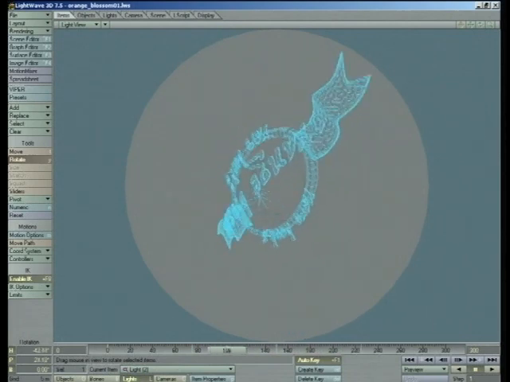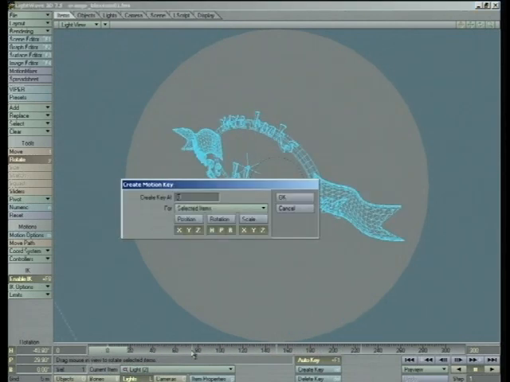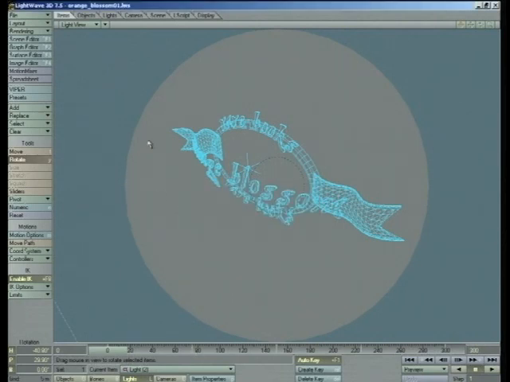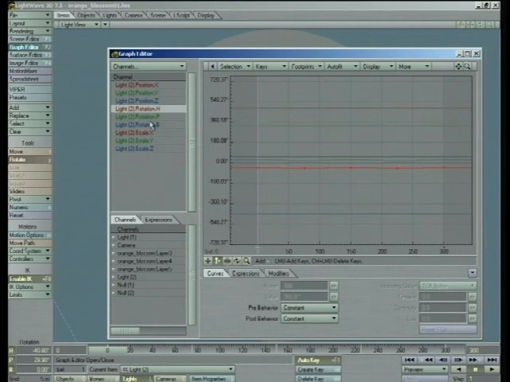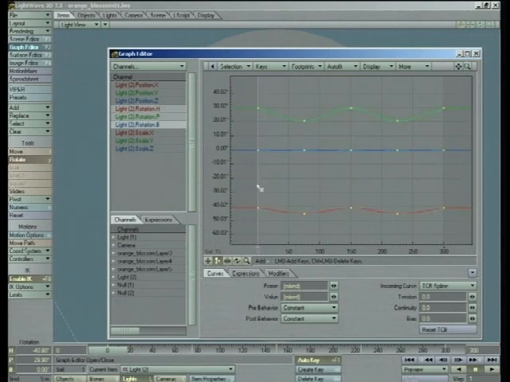Like that. We'll go back to frame 0. We're going to copy that guy over to frame 300. Now open up the graph editor. Just look at our rotation channels. By selecting them and hitting Shift A, we can zoom in on them.